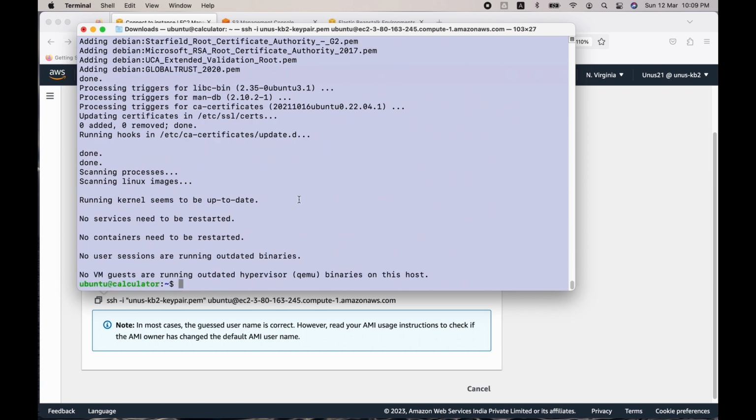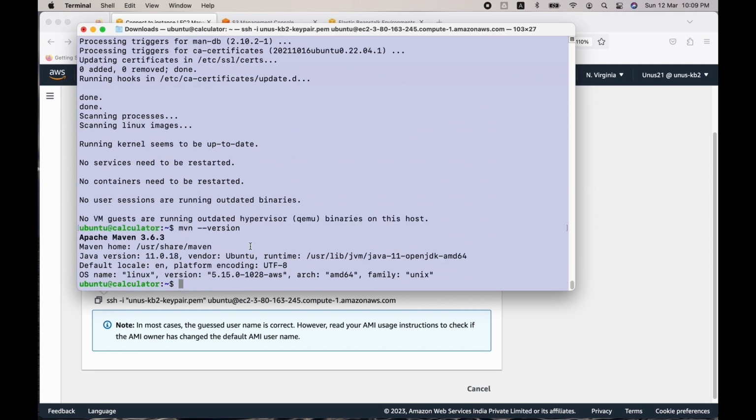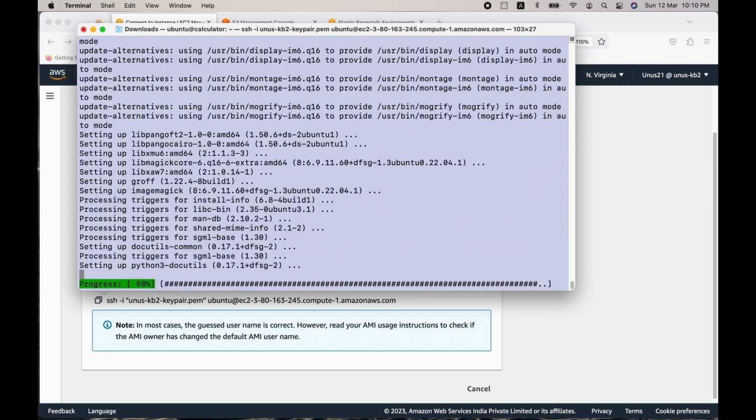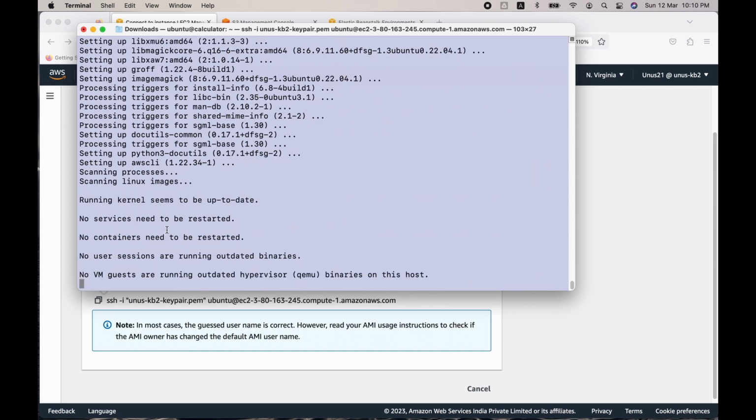So all those tools have been installed. That is good. Let me just check which is the version of maven. Yeah, so any version is okay. This is just to ensure that maven is already installed. Let us also install AWS CLI. Sudo apt install awscli. Okay, so AWS CLI has been installed. Now let me configure it.